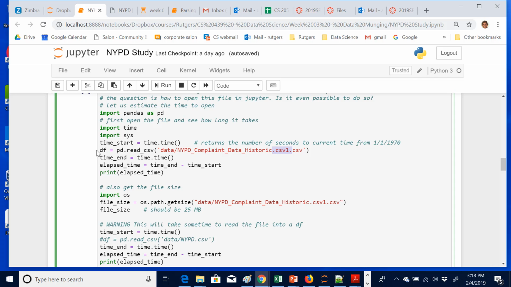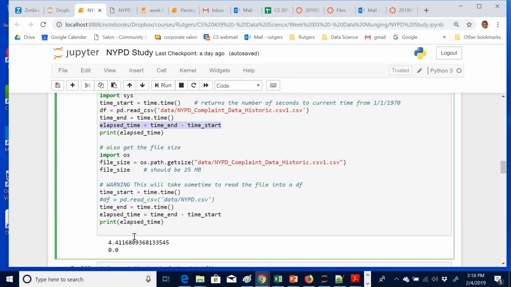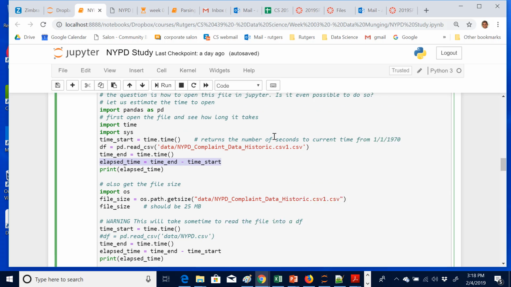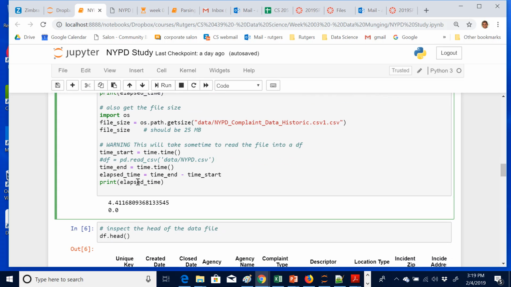So here we can call the Python time function to get the time before it. So we can estimate how long it takes to read a file of maybe 25 megabytes, and we can get the time at the beginning, time at the end. We can compute the elapsed time, and in this case it shows that it takes about 4 seconds to read 25 megabytes of data. So you can estimate, if you had 100 megabytes or 1,000 megabytes, how long it's going to take. If you have a gigabyte file, you can do an estimation based on that.